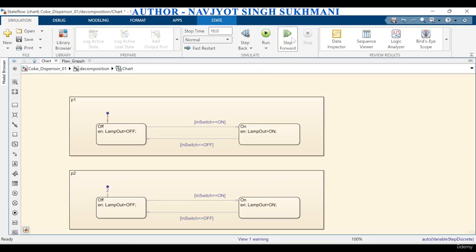I'll show you with a step forward operation. Now I have simulated the model one step ahead. You can see only one state is active. Now Off is active because the output is 0. Then it will turn to On.